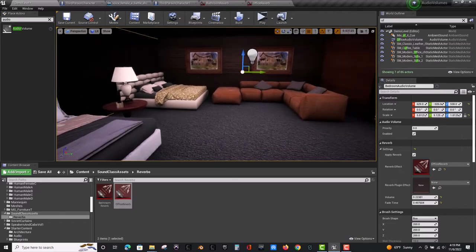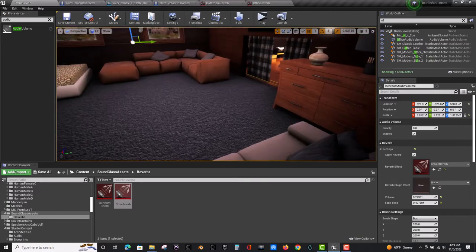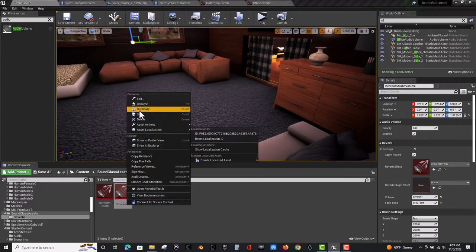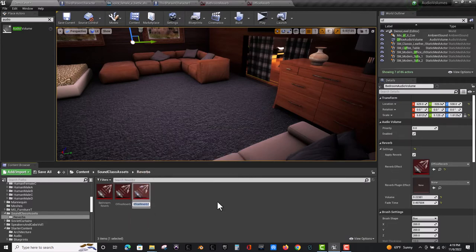Okay, so that's about the size of the bedroom, and let's make another reverb. I'll duplicate the one we have, and we'll call it bedroom reverb.